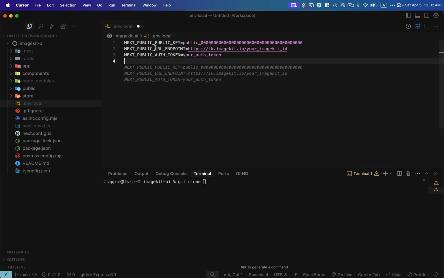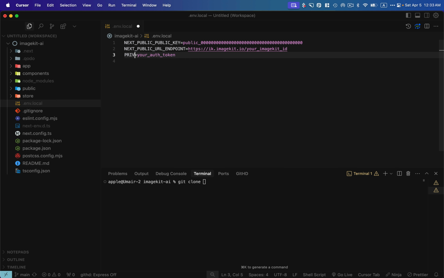So in Next.js, when we have a private key that we only want to be accessible in the server components or the APIs, then we don't write NEXT_PUBLIC before that. If we write any environment variable starting with NEXT_PUBLIC, it means that it is exposed to the client-side components as well, which we don't want for the private key. So let's write only PRIVATE_KEY over here.